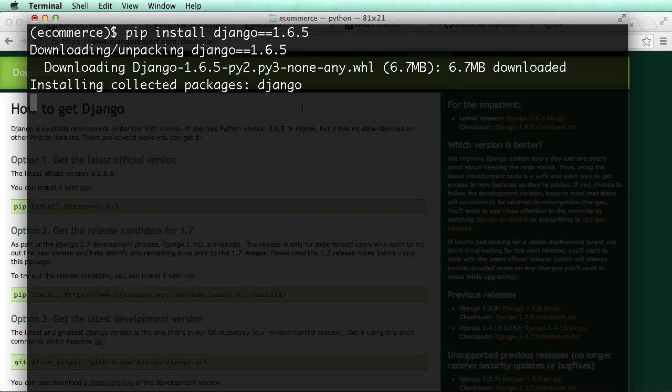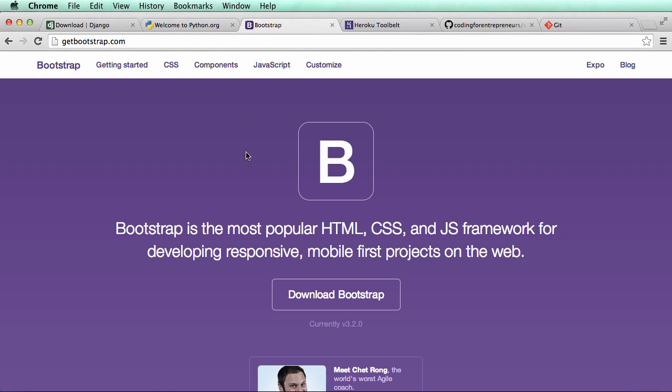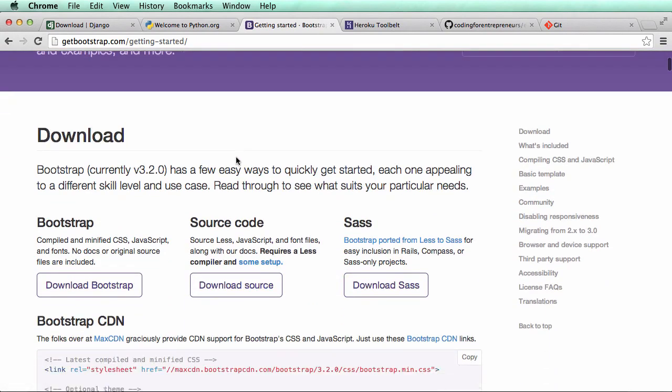And while that's happening, I'm actually going to go into getbootstrap.com, and in our getting started, I want to make a few notes here.